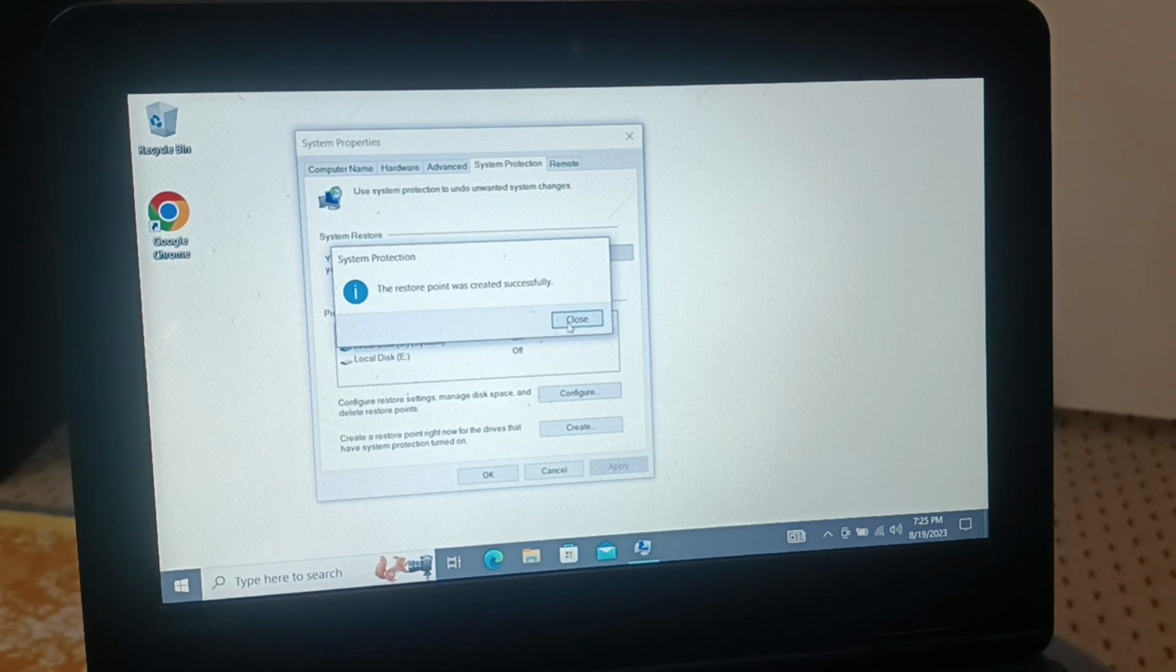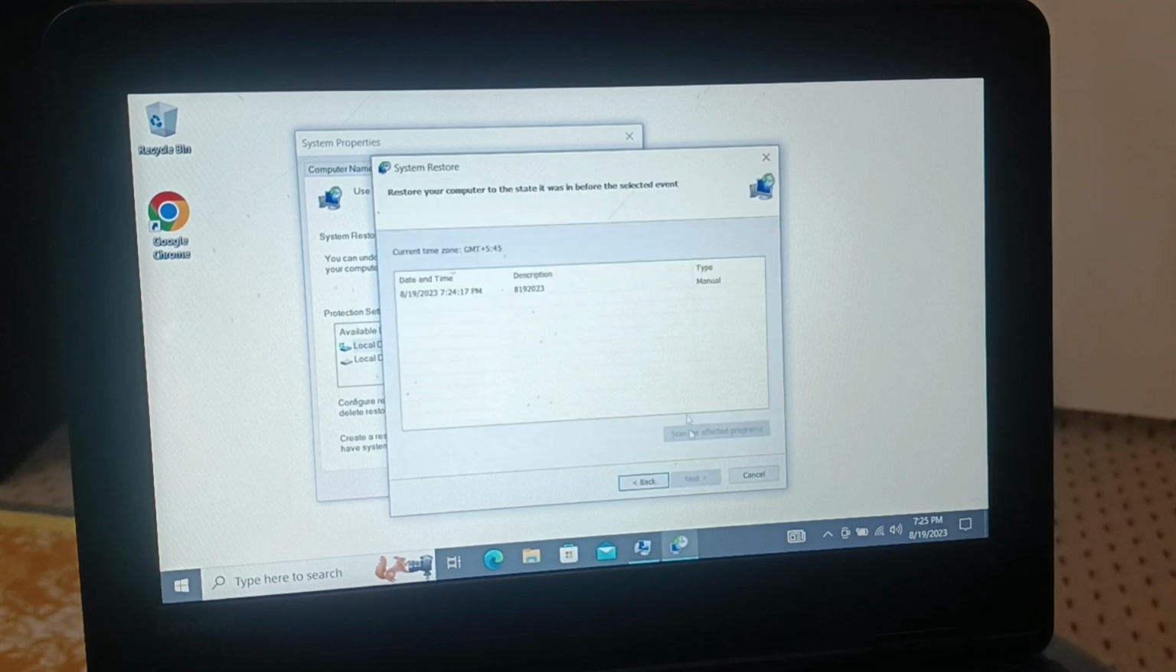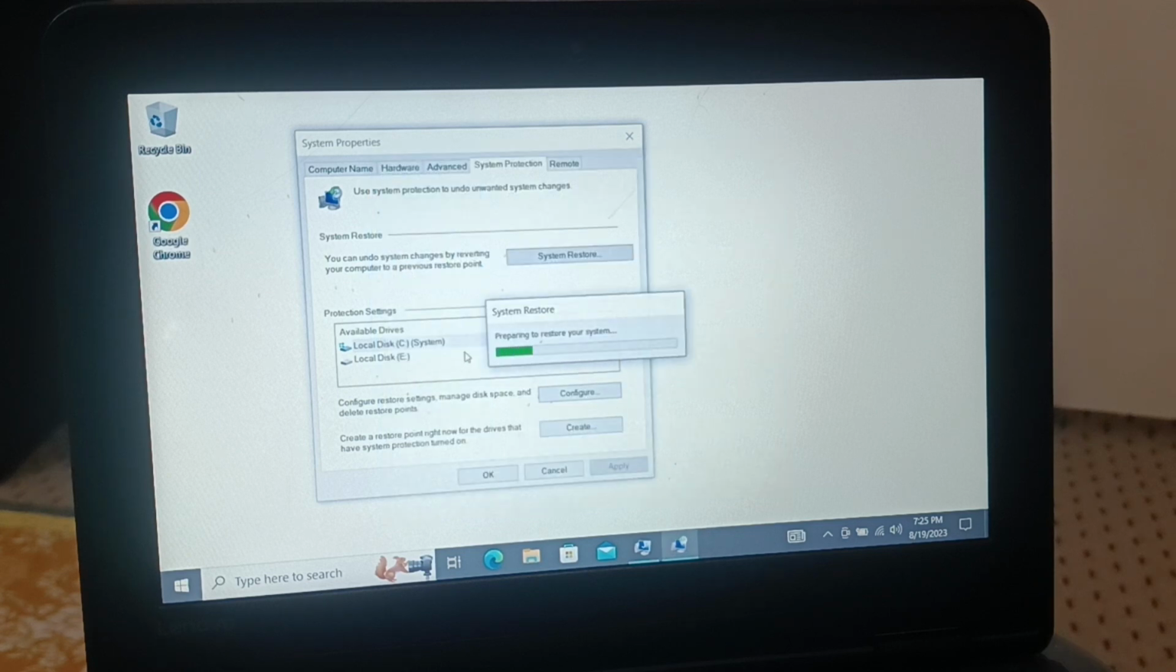The restore point was created successfully. Now I can close. Now if you ever get any kind of issue, you can restore the system. You can click on system restore, click on next, and here you have the system restore point you have created. You can click on next and follow this wizard to restore the system to this particular state. Click on finish, click on yes. Now my system will be restored to this particular point. So this is the procedure: how do you create a system restore point and how do you again restore your system to that particular date?